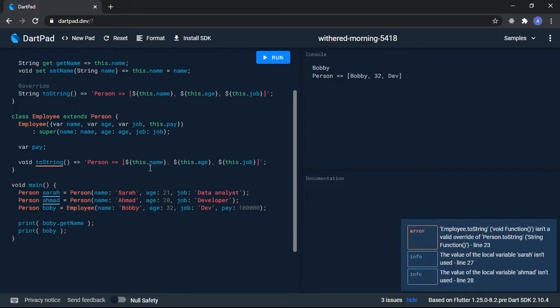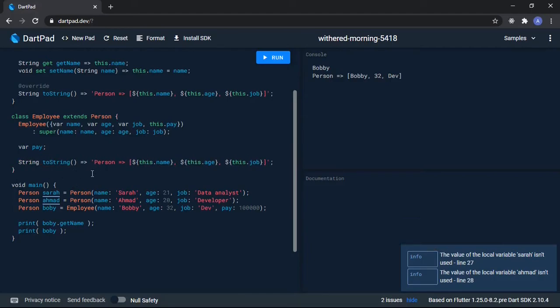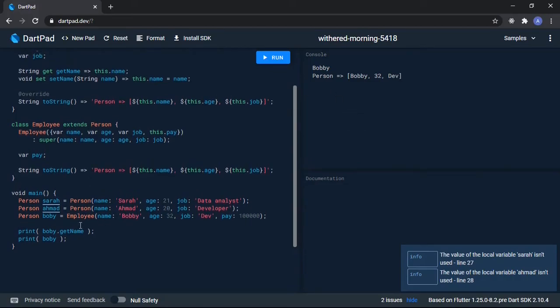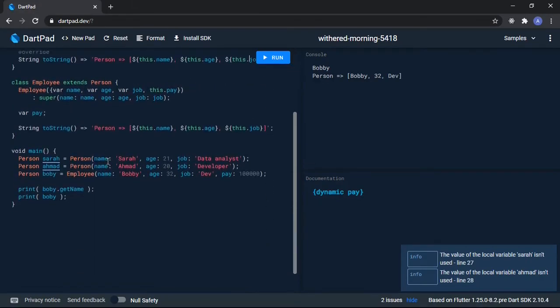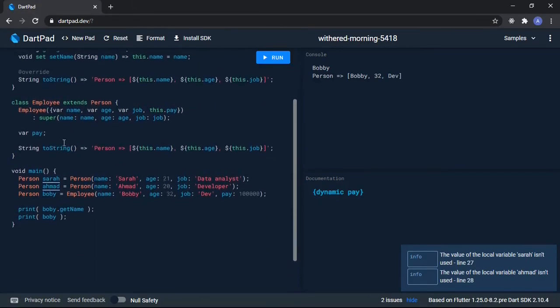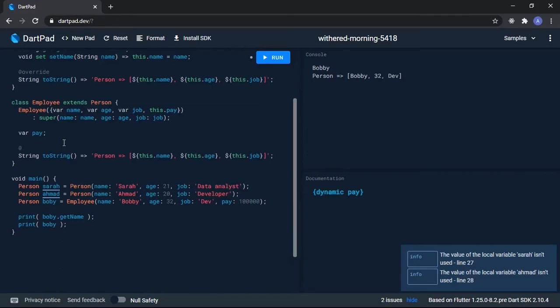To string, but we get an error because, oh sorry, we return a string, right? So as you can see, this Bobby is actually an employee, right? And he has a job, a pay, but because we were using this, we don't actually show the pay, right? Because in the person we don't have a pay instance variable. So when we define it again, we can say, let's just use that override.